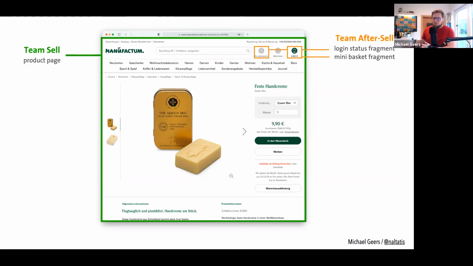And then we have Team After Sell. They handle everything from the cart to the checkout to the My Account, for example. And a normal product page is mostly delivered by Team Sell. They do everything. They do the navigation, the product images, product data, whatever. But they include two fragments from the after-sale team.